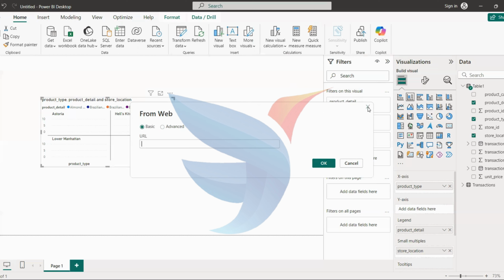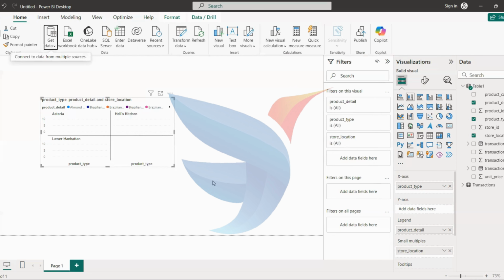So these are the different ways in which you can connect to different data sources. So thank you all.